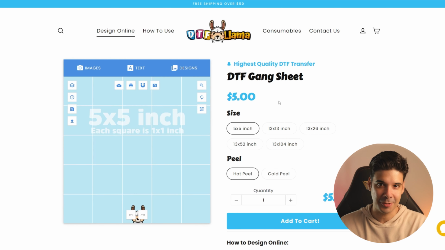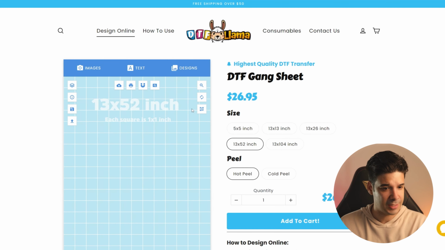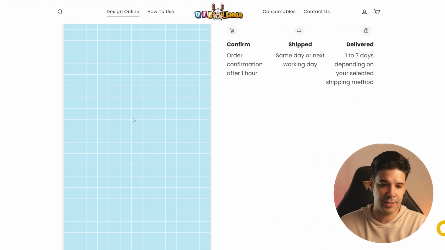In this video I'm going to show you how to use our platform to design your direct-to-film transfer gang sheets. The first thing that we need to do is select the size of our gang sheet. In this case we're gonna go for a 13 by 52. Give it a second so it loads the entire canvas.